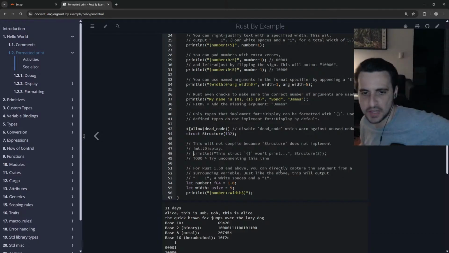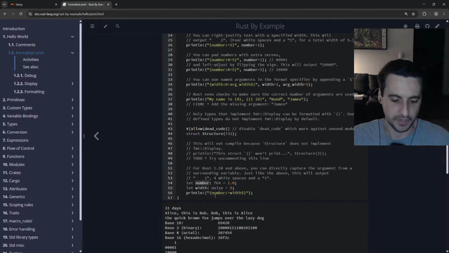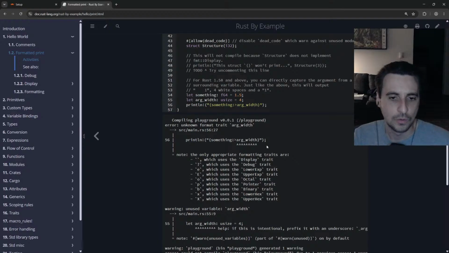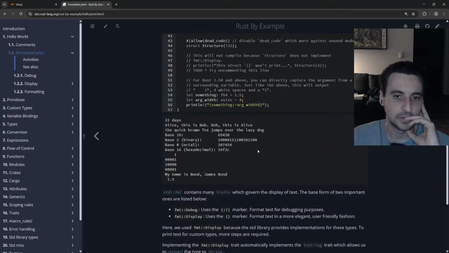For Rust 1.58 and above, you can directly capture the argument from a surrounding variable. Really? So if I call this something, I can print something with, I guess, an arg width of 4, 1.5. No. Ah, I forgot the dollar sign. It's the special dollar. Yeah, it works.